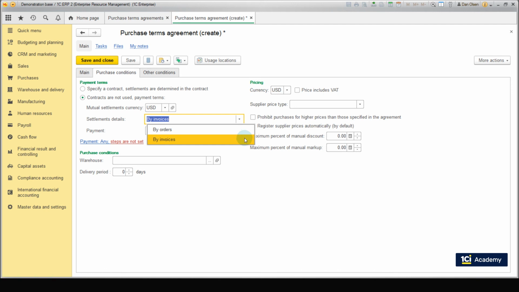For example, we can receive goods in multiple batches from the supplier based on a single order. In this case, we should create a separate invoice for each batch. That means that order detailing will be lower than invoice detailing. If there is a contract with the supplier, then these parameters should be specified there.